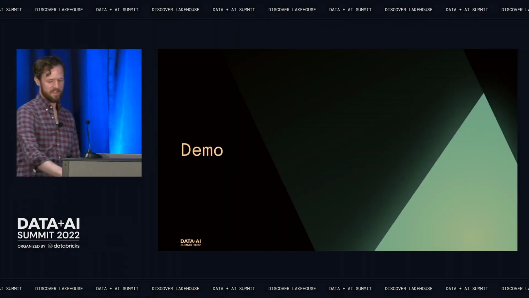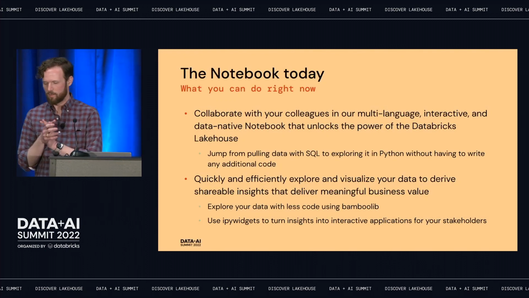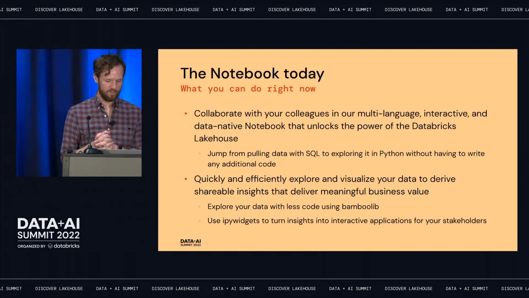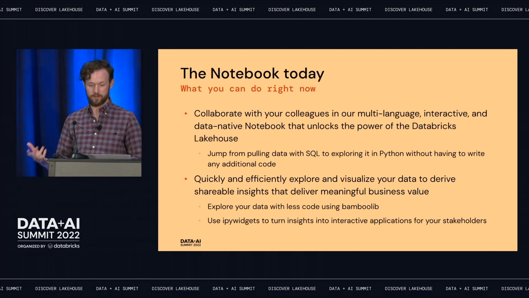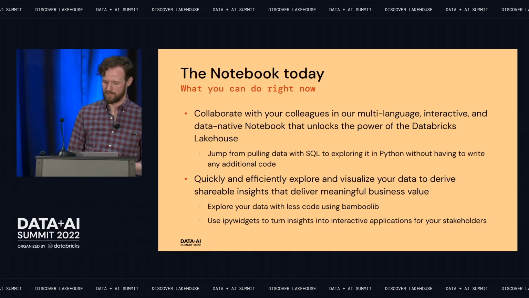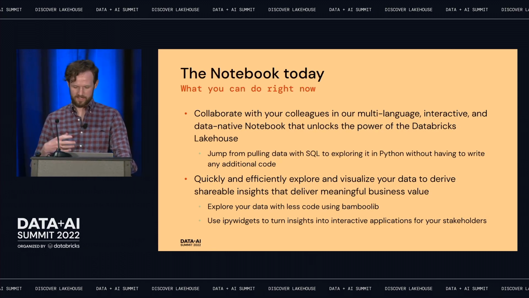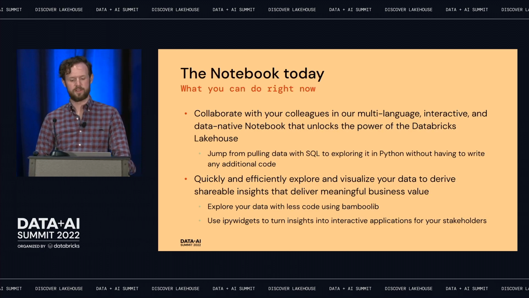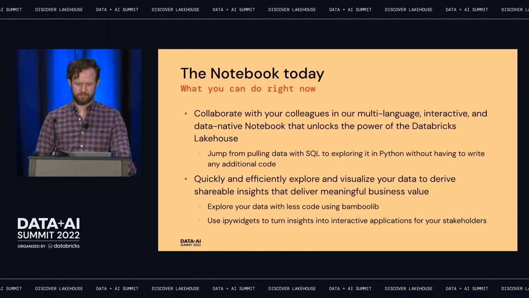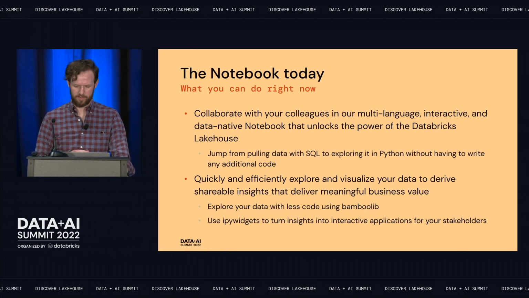Awesome. Thanks, Rafi. Just to quickly recap and conclude what's possible to do with the Databricks Notebook today. Today, it's possible to collaborate with your colleagues in our multi-language interactive data native notebook that unlocks the power of the Databricks Lakehouse. You can pull data in the notebook with SQL, explore that data in Python without having to write any additional boilerplate code to convert. You can quickly and efficiently explore and visualize your data to derive shareable insights that are delivering meaningful business value.